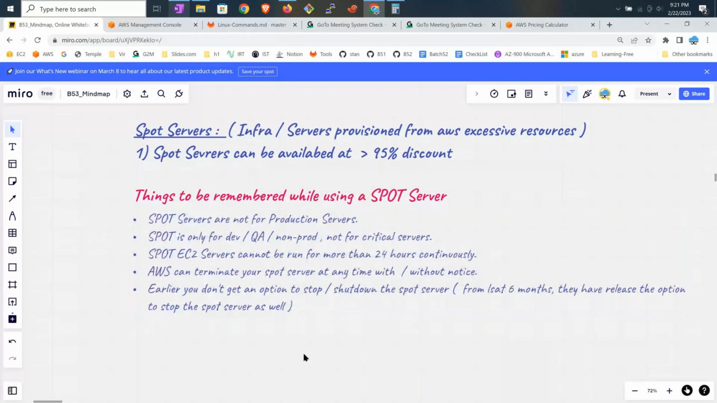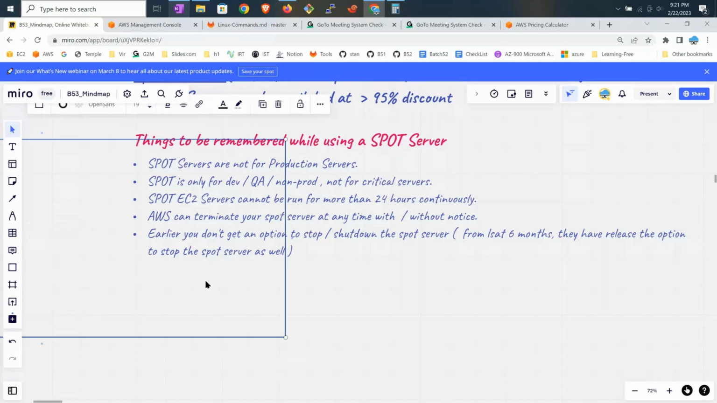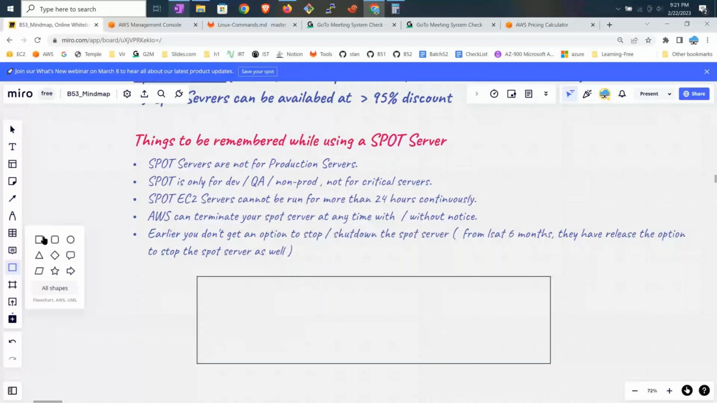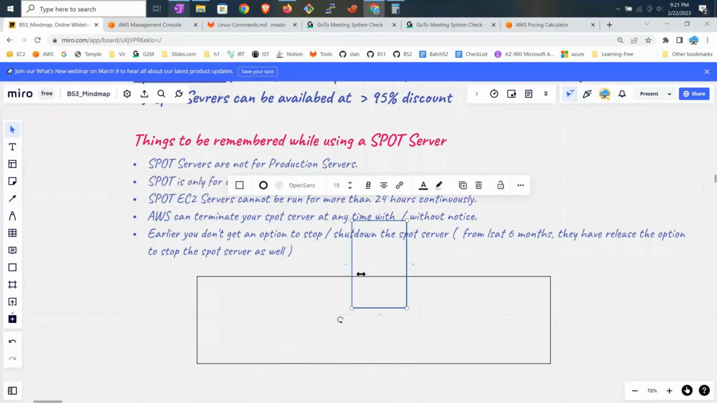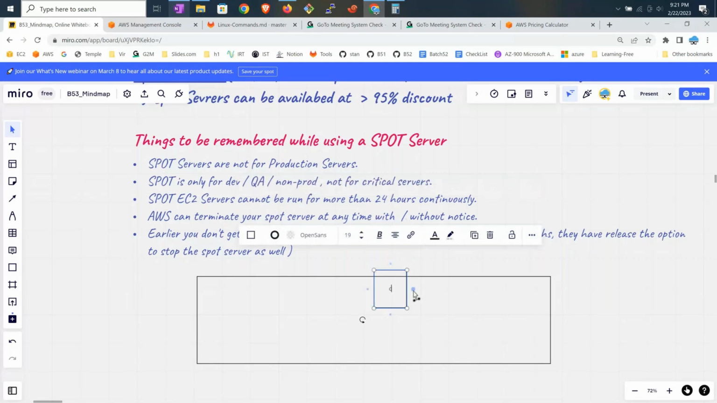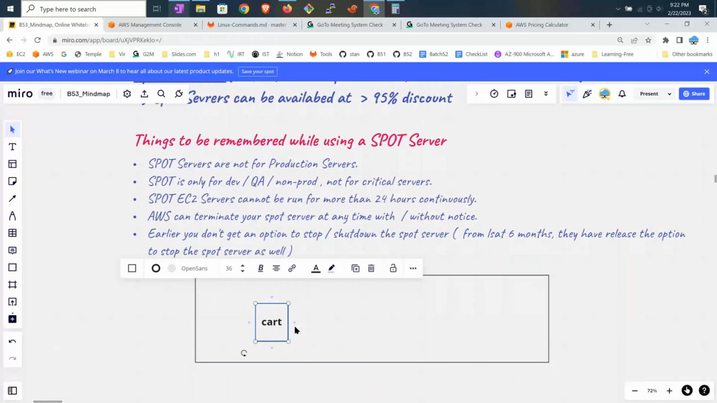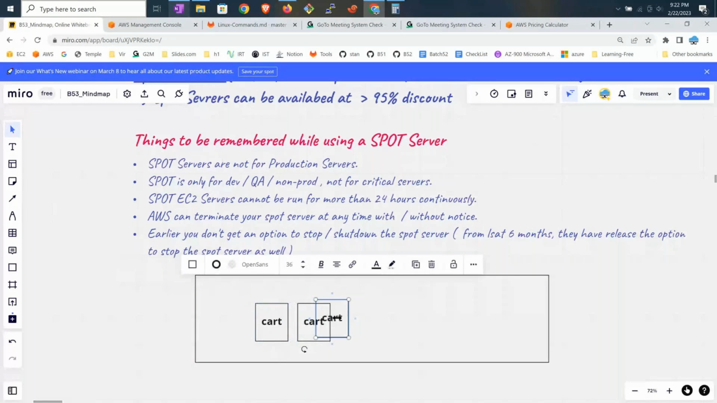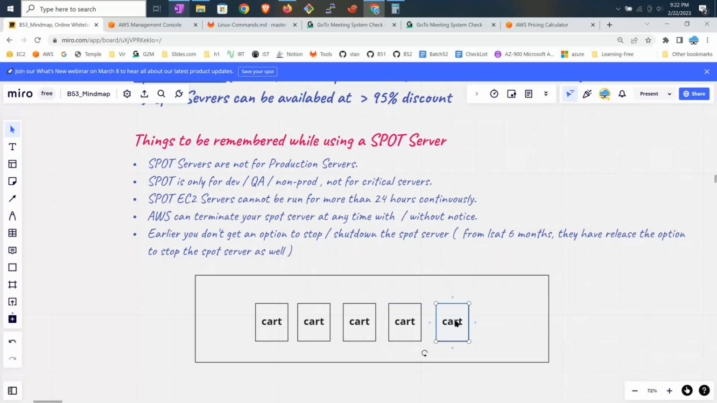Even when you're designing solutions, for example, if you're having a solution like a cart application, and you are running a cart server, you need 6 servers, for example. How we design the solution, even in our trainings when we implement the project, is, if I need 6 cart applications, even on production, 40% of the resources I will design on on-demand or reserved, and the rest of the 40 or 50% I'll design on top of spot servers.